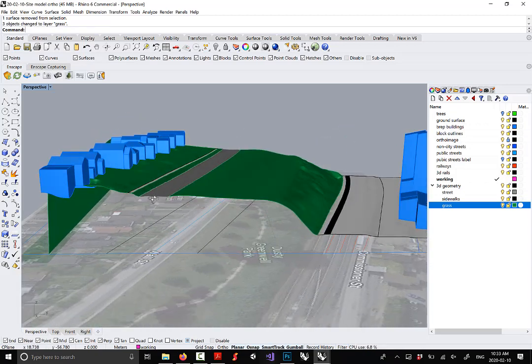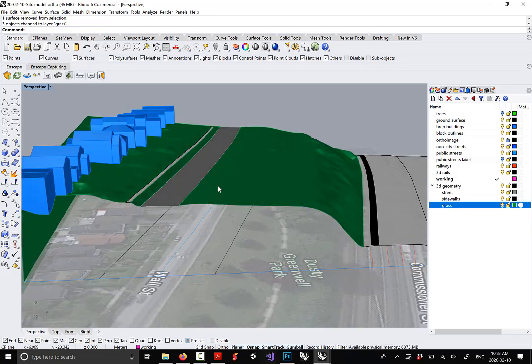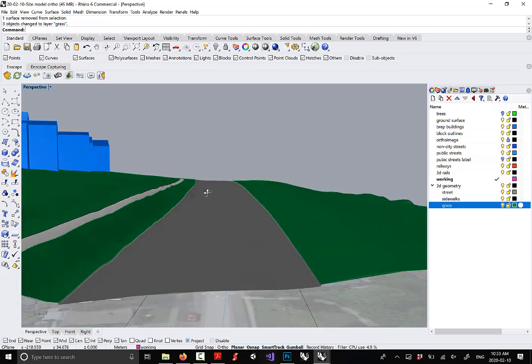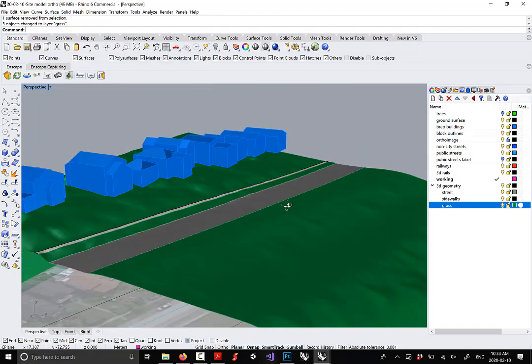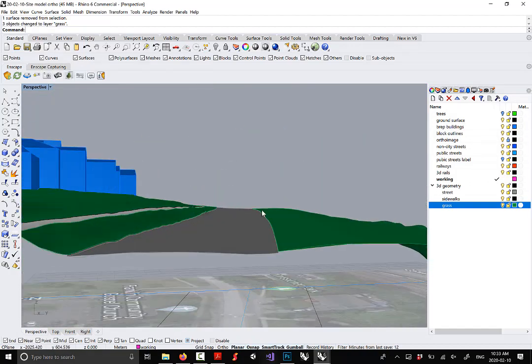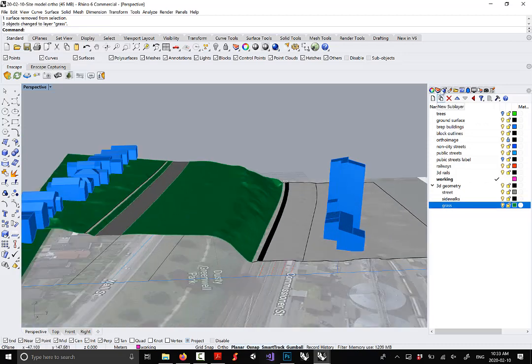So does anyone have any questions about how they would go about making roads and paths and things like this? It's pretty straightforward stuff. If this looks kind of wobbly to you and you want to fix this, you can start to straighten out roads, but I wouldn't bother at this scale.